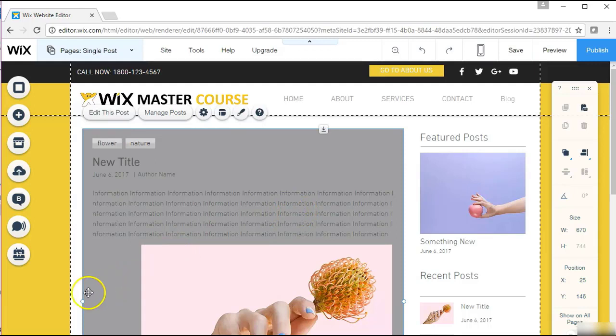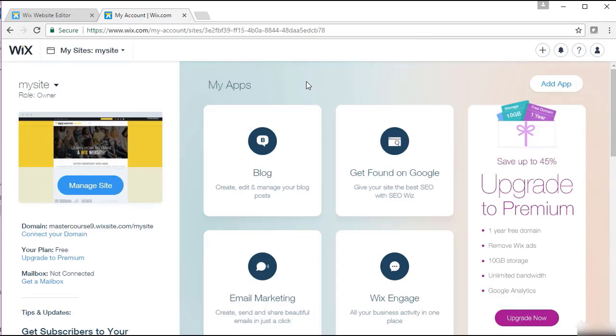Now, the last thing I'm going to show you is how to access the blog in an expedited way. You might not want to log in to the back end of the Wix editor every time to get to the blog. So this is another way you can get to it. When you first log in to your Wix website, after you've added your blog, you're going to see right here another application called Blog. This will give you the ability to access your blog without having to click on Manage Site and go into the editor.